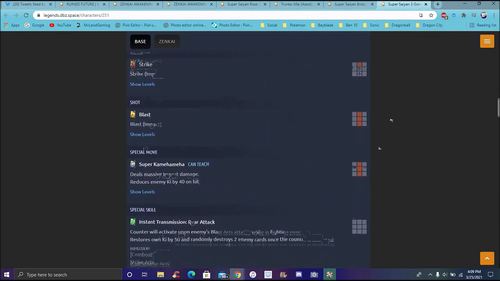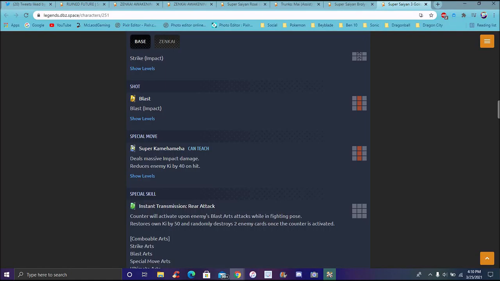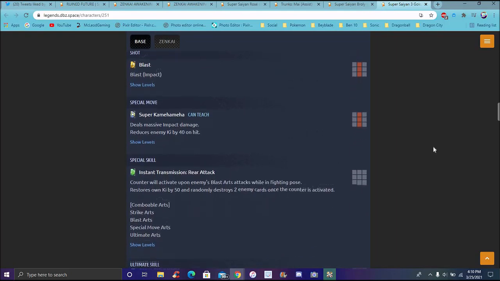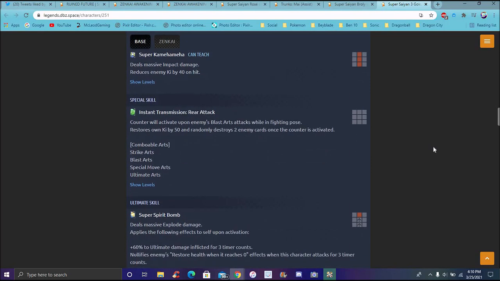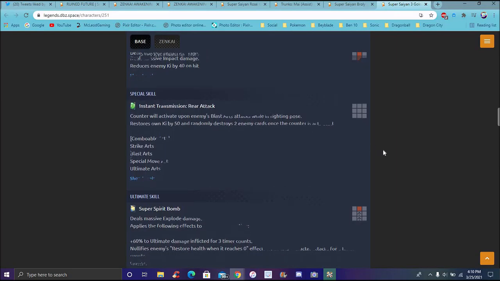His striking blast is pretty much the same. Super coming, massive impact damage. Received enemies key by 40% on hits. It's transmission, rear attack. Counter with activation. Yeah, he counters with that. So yeah, destroys two enemies' cards. Blast cards, you know, he gets two. Opponent enemy blast cards while fighting in fighting pose, which we've seen before. Okay, it's basically countering before. He does 50 for key, randomly destroys two cards.